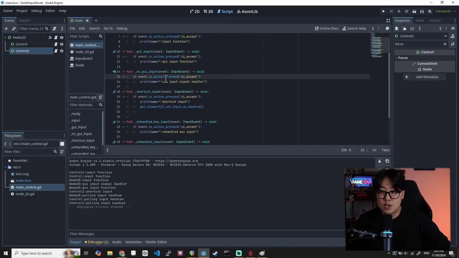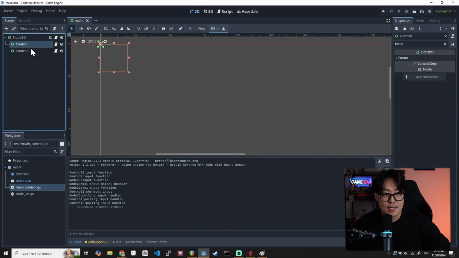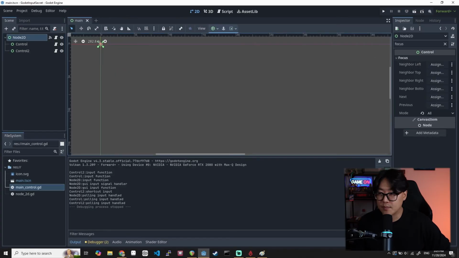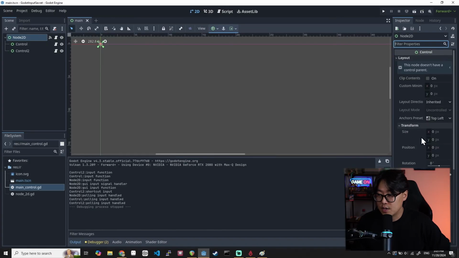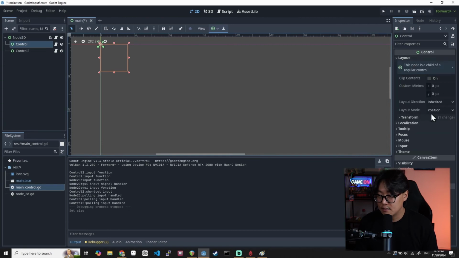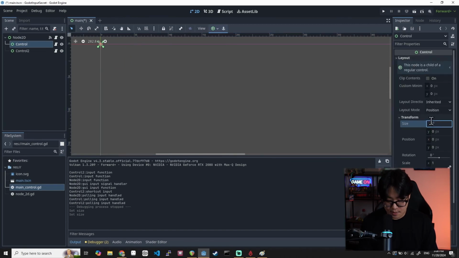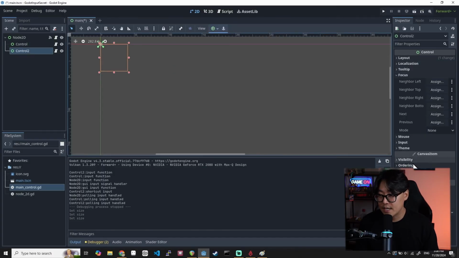GUI is a little different, right? That is because GUI can interact with mouse events. So for example, let me show you what I mean by this. I'm going to change the size so there's a clickable area. Let's call this 100 by 100. We're going to have a control that is 100 by 100 as well, so they are on top of each other, right?